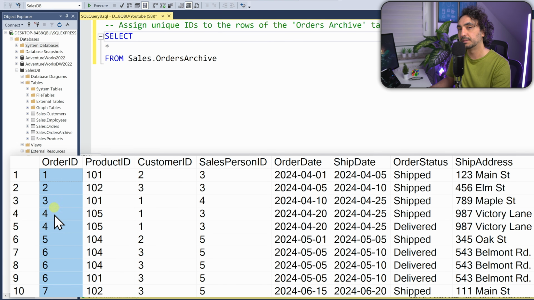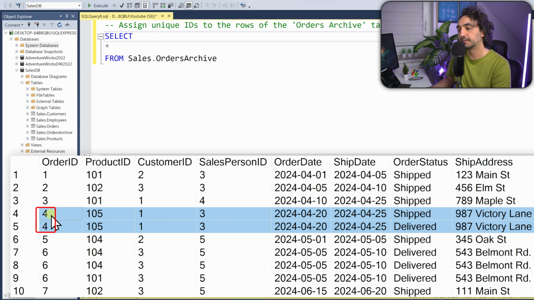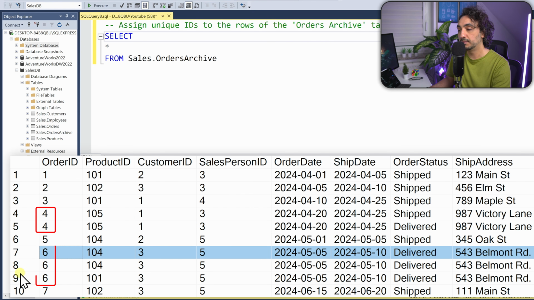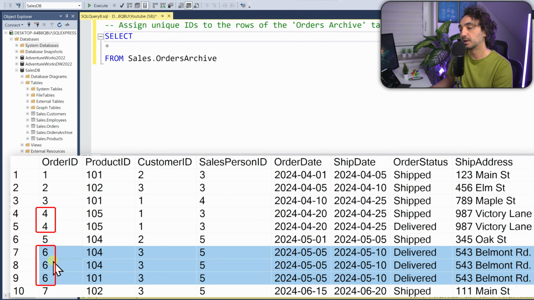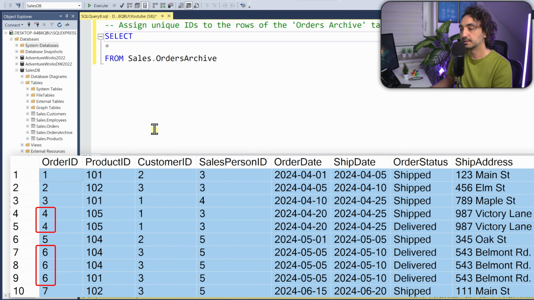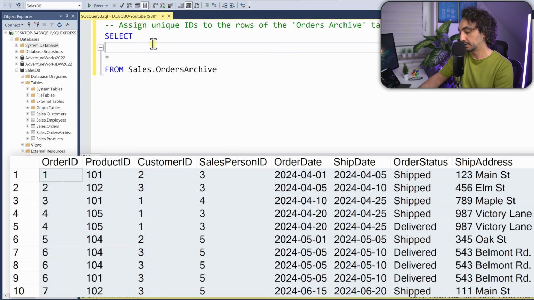So it is not really a primary key. As you can see over here, we have twice the ID 4 and here we have 3 times the ID 6. So now we're going to generate a unique identifier for each row. In order to do that, we're going to say ROW_NUMBER, and then we're going to define the window function.